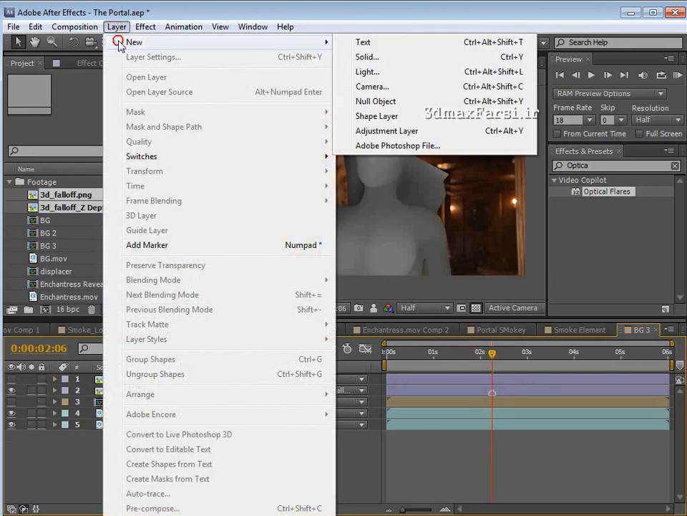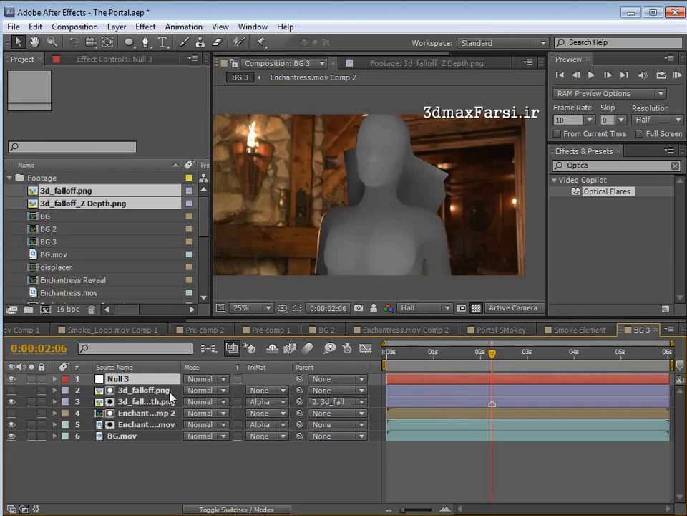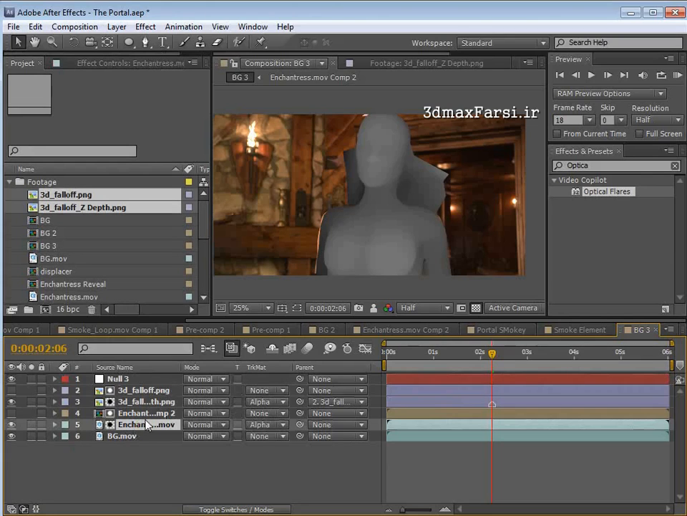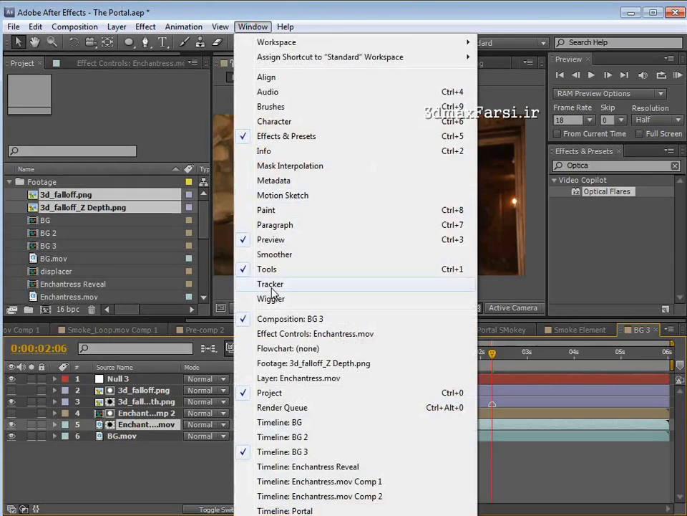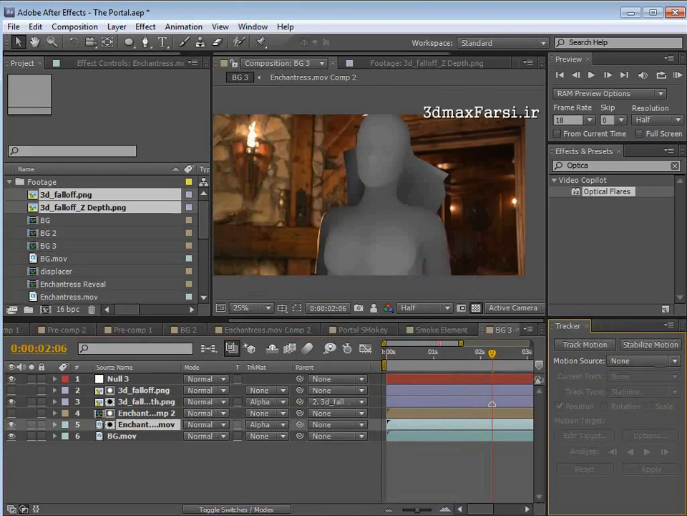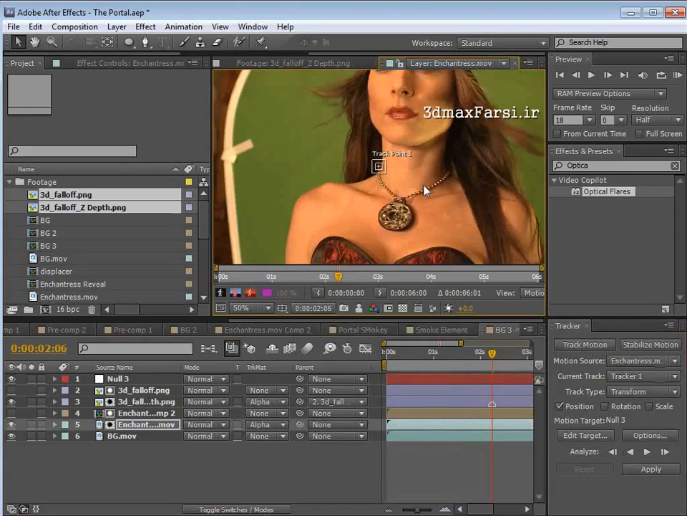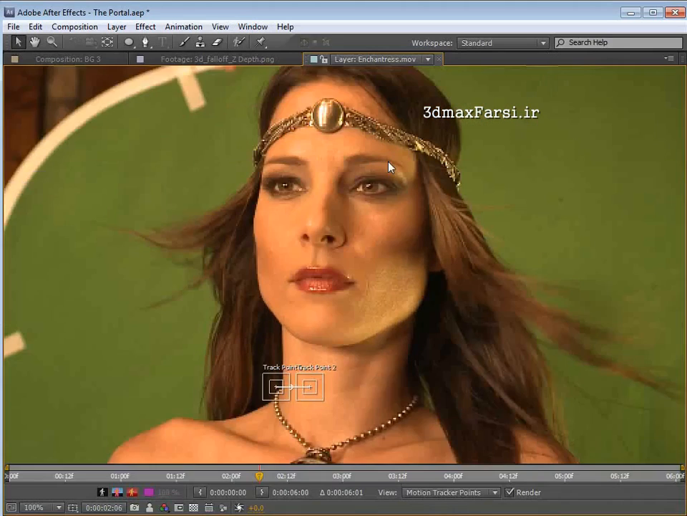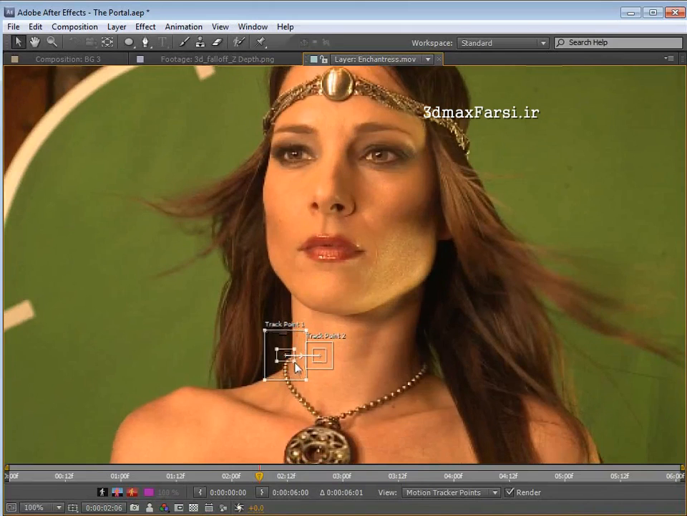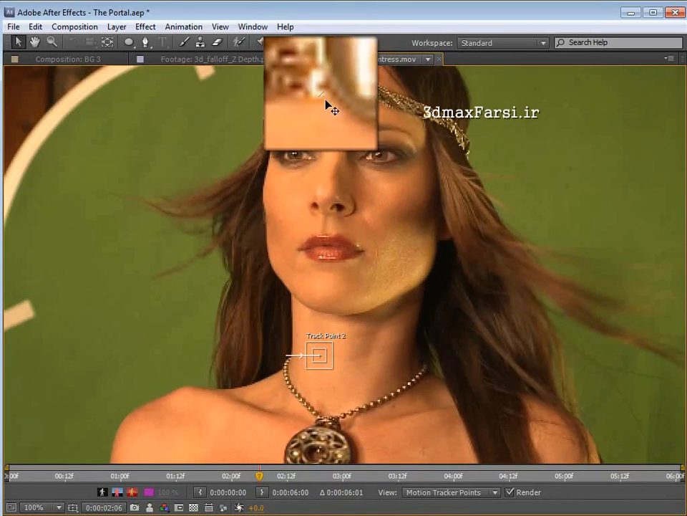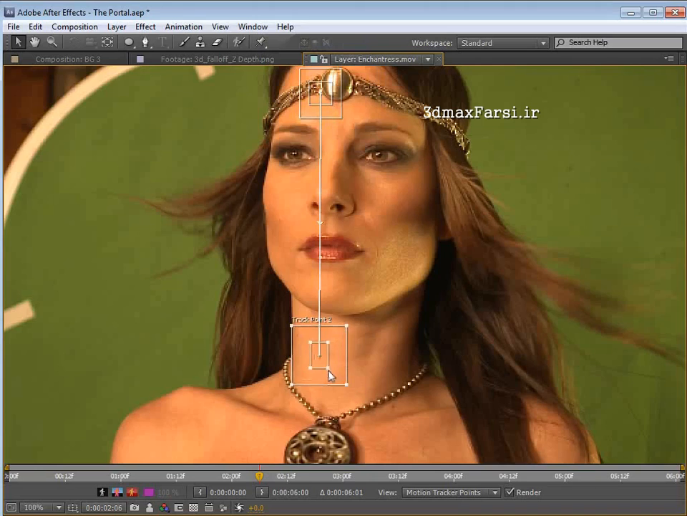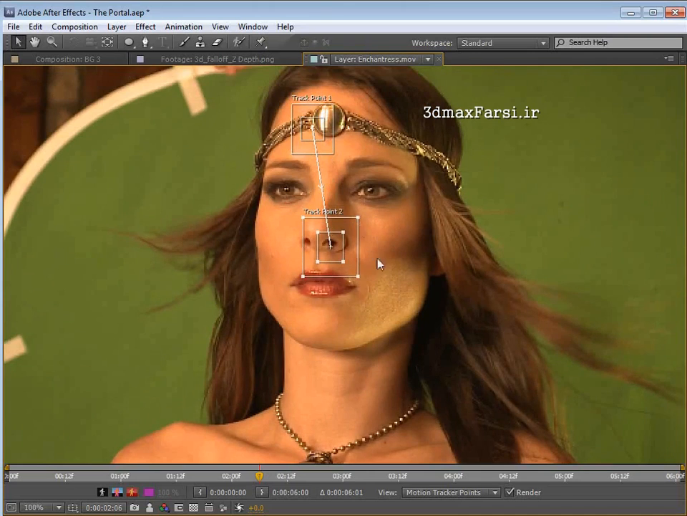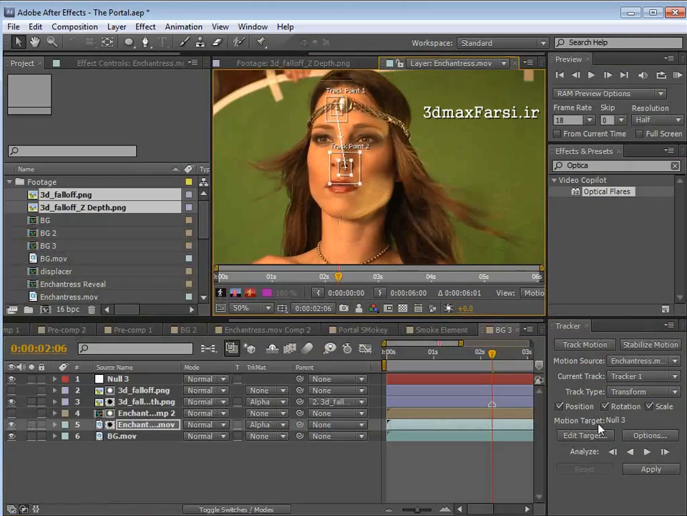And then let's create a new null object. And then we're going to take our Enchantress footage and we're going to track it. So we'll bring up the tracker controls, click track motion. We want to track position, rotation, and scale. So we'll zoom in here, move our first track point maybe up here to our jewel, and maybe on her nose here. And the reason here is just the eyes. She looks around a little bit, so these are good points that don't seem to move too much.